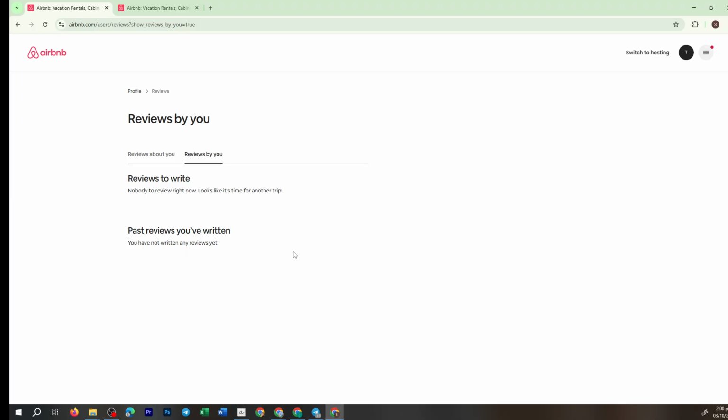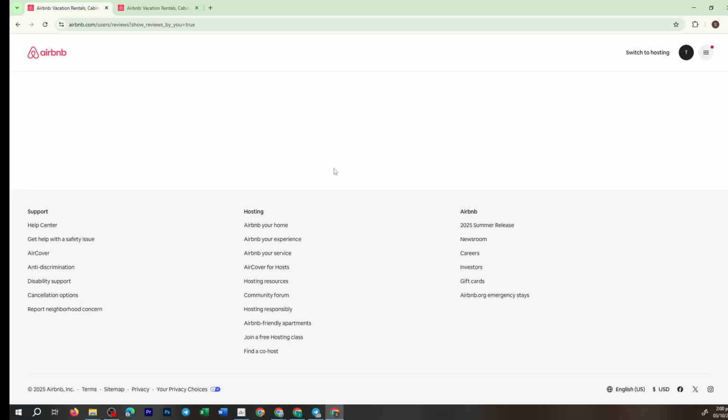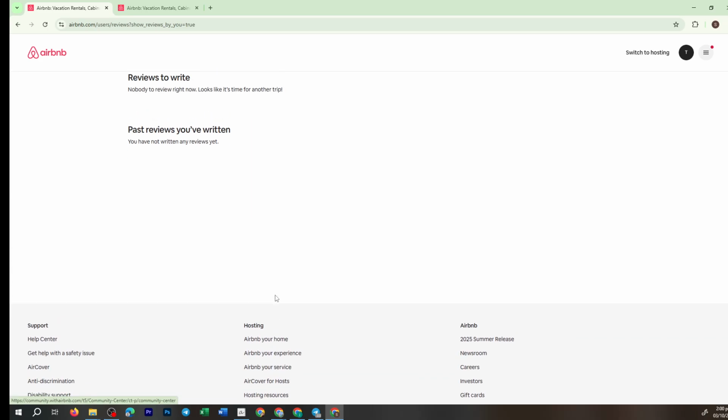After you've made the changes you wanted, the final step is straightforward. Just look for the Submit button. Clicking this will save your modifications and update your review on the Airbnb platform. And there you have it. It's as simple as that.